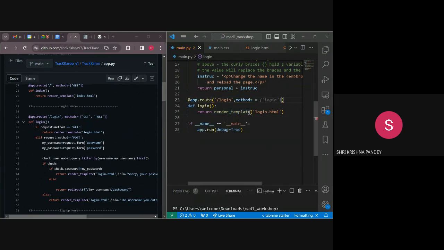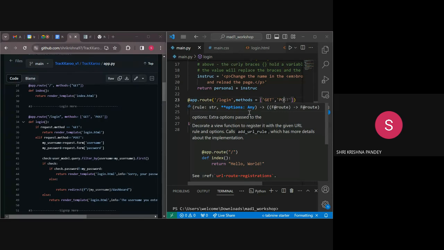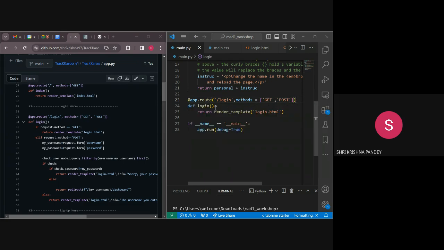So methods equal to, give a list, and in the list you should give get, comma, post. You can also give post only, but let's see why we are giving get also. So post is how you will post it from there and take it here, right? Now here you can see I have given two conditions. One is an if condition and the other is an elif condition. So elif is else if. Okay. In Python we use elif.